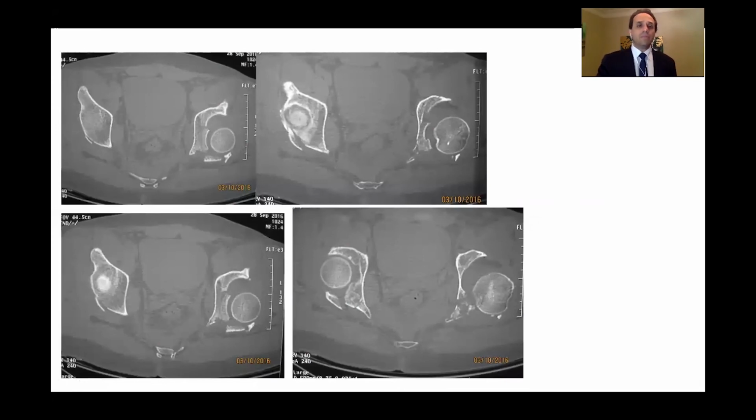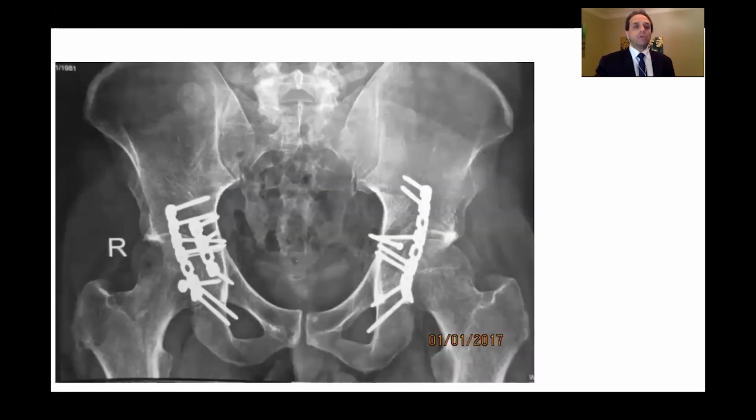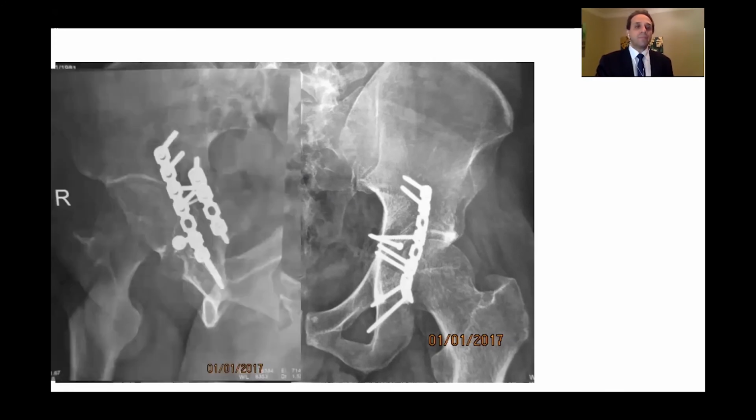So this is mainly posterior, so I'm going to use the Kocher-Langenbeck approach. And through this approach, this small plate is for the column, and the longer plate is for the wall. And here I used one plate for the column and wall. It depends on the configuration of the fracture inside. This is the iliac view. You can see the posterior column. This is a small plate for the posterior column. The small Herbert screw here is for the marginal impaction.